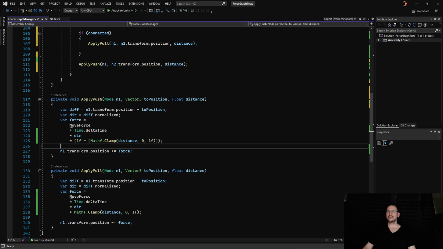Okay, the other one is pretty much exactly the same. The only thing that changed is I don't have a 1 minus surrounding this, and I'm also doing a subtraction of force instead of an addition of force. That's it. That's the only difference. There's the code. So this is a force graph.